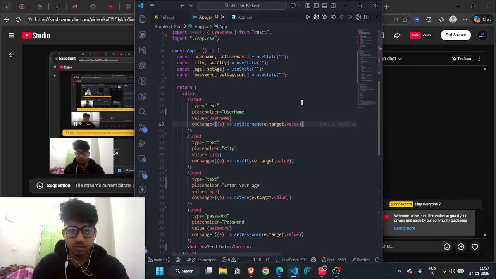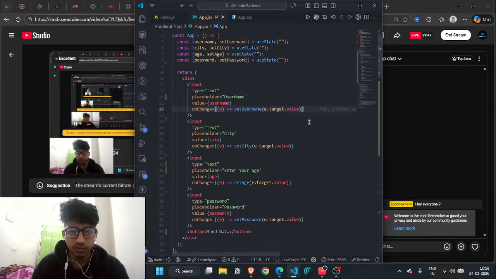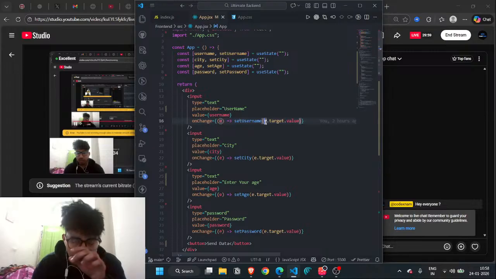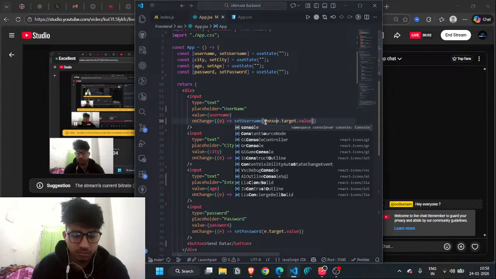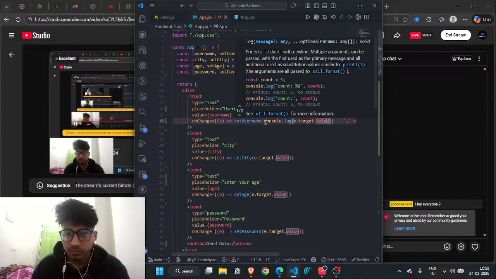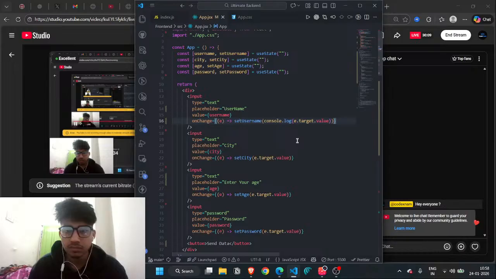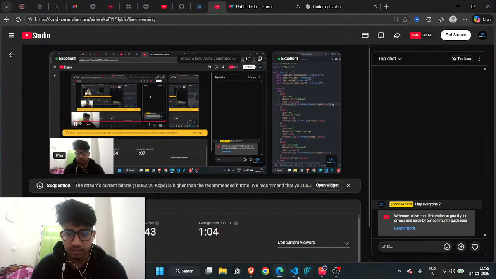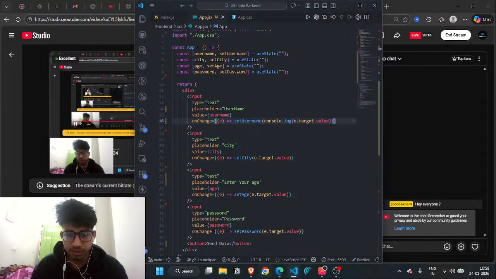So when the user changes the input, the value gets changed. So we just write console.log here, and check if we write anything here, whether it will print here or not.